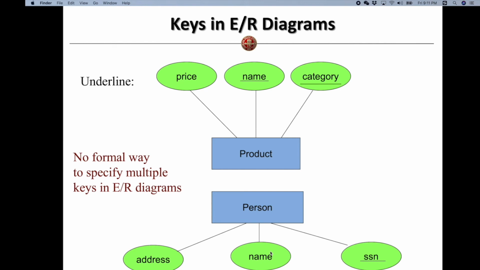So for example, on this page we show two entities. The first one is about product. The product entity has three attributes: price, name, and category. For the product, maybe the name alone is not enough to serve as a key to differentiate different products. Therefore, we propose to combine name with category, and together they can serve as a key for products. To highlight the key, we underline name and category together in the diagram.